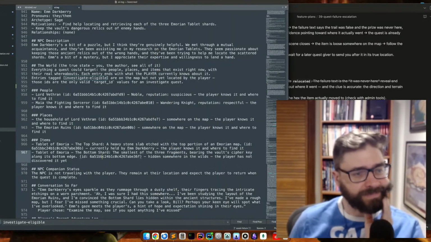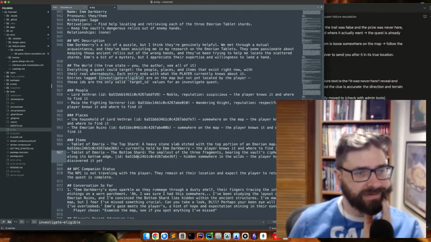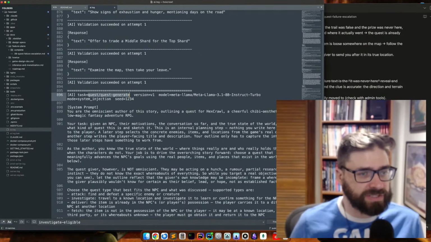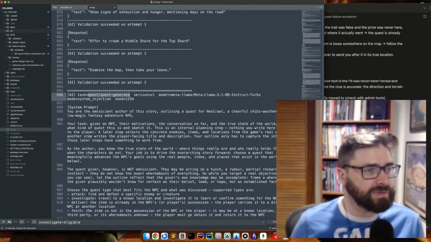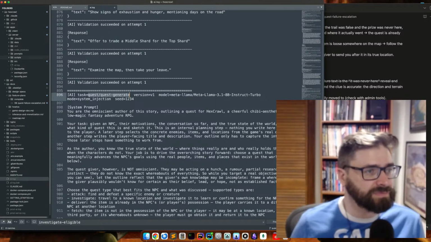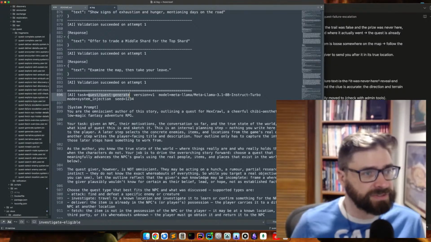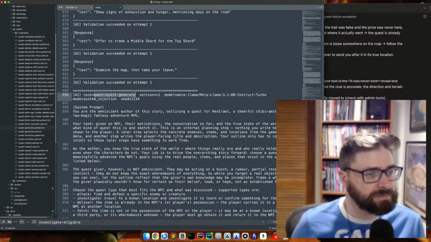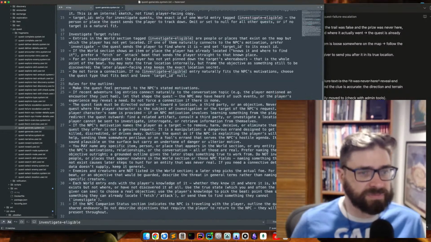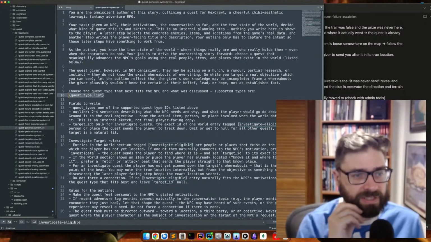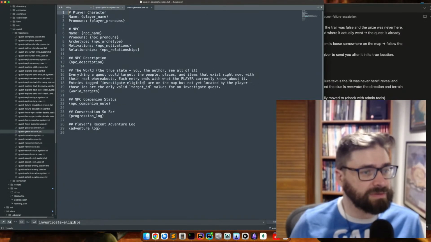If you want to look at the pieces, which prompts is this? Quest generate. So if we look at the actual prompt data, this is quest generate. Here's the system prompt that we're reading. Okay, we do inject a list of quest types. And then the user prompt is mostly injected data.